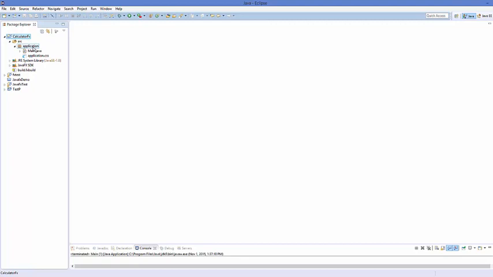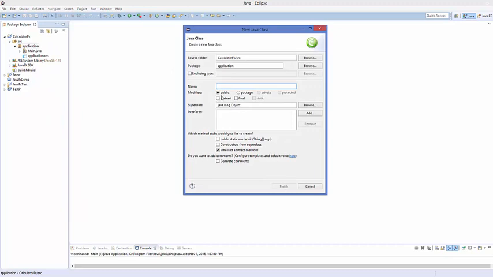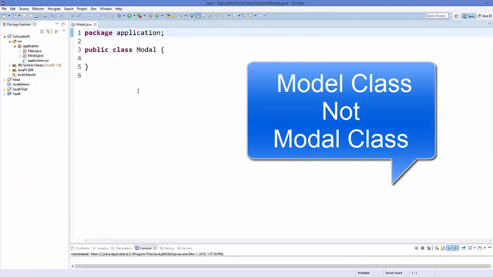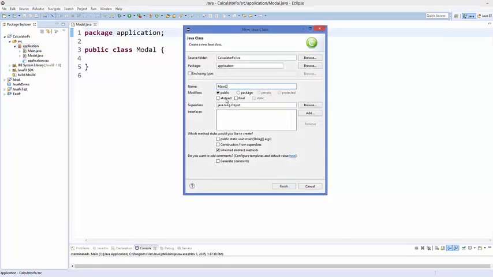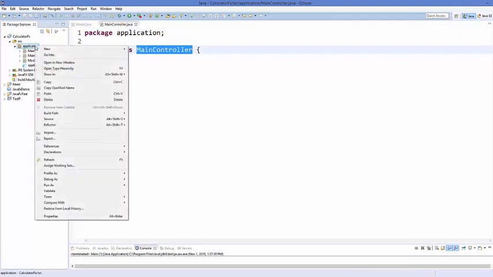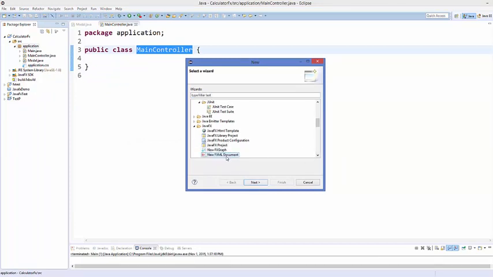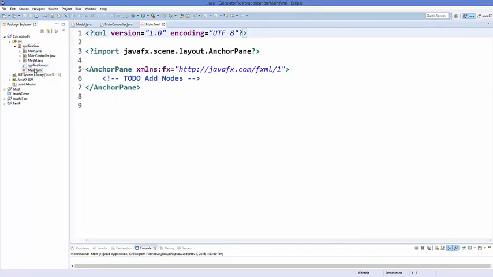Now let's prepare the basic skeleton of classes we are going to use. I'm going to go to this application package, click new, and create a new class. The first class I'm going to create is a model class, so I will name it Model and click finish. Second, I'm going to create a controller class, so right click, new class, and I will name it MainController and click finish. So we have our controller class, model class, and our main class. Now we are going to create an FXML file, so right click, new, other, and create an FXML document. I will name it Main and click finish. So now we have all the files which we require.